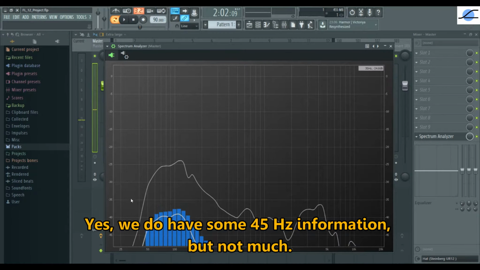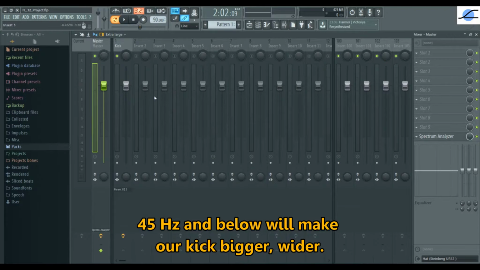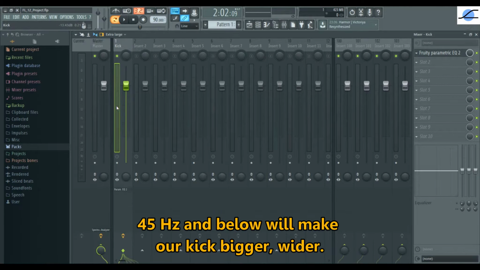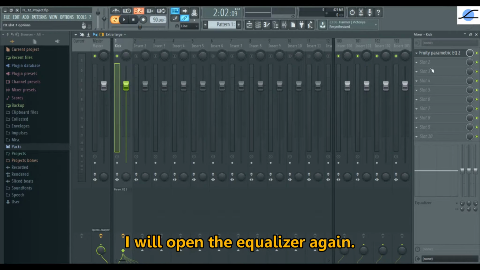Yes, we do have some 45 Hz information, but not much. 45 Hz and below will make our kick bigger, wider. So we don't want this due to the context of this project. I will open the equalizer again.